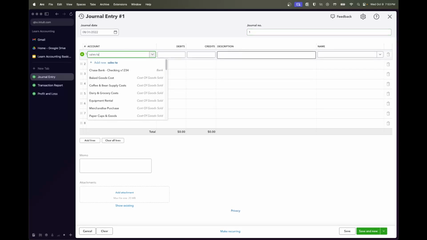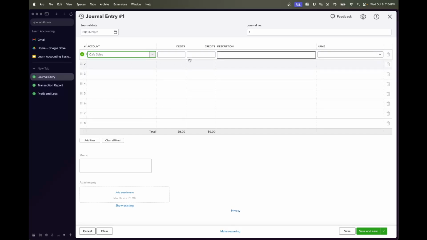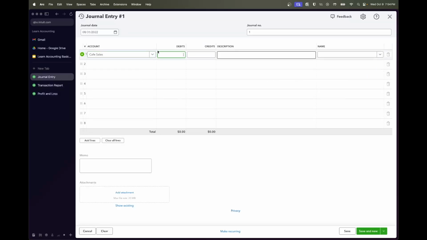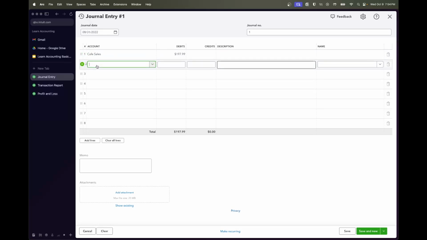We're going to hit our sales tax liability. We're going to hit our income account, which is cafe sales. And here in the debits, we're going to put the 197.99 balance. And again, cafe sales is where we're collecting the sales tax. So where are we paying it off? We're paying it off to the liability account, which is the sales tax payable.